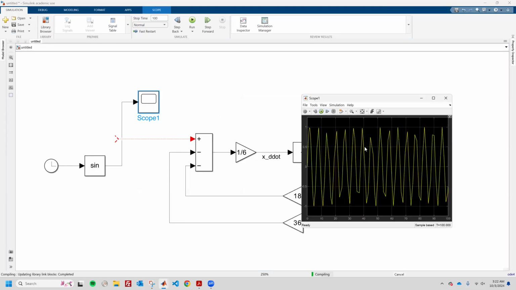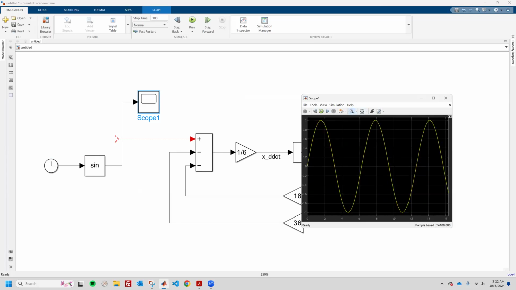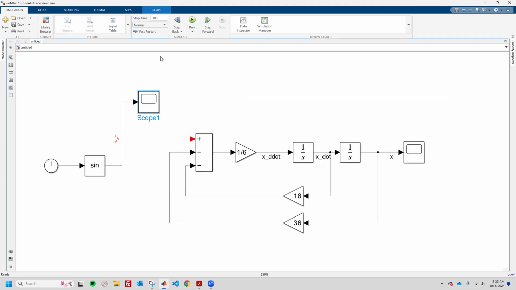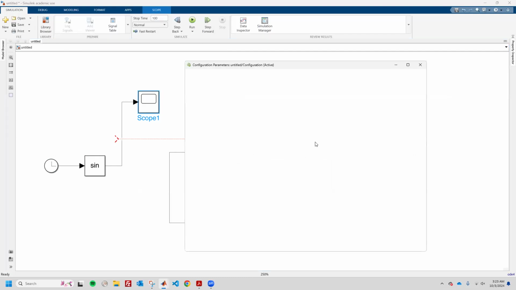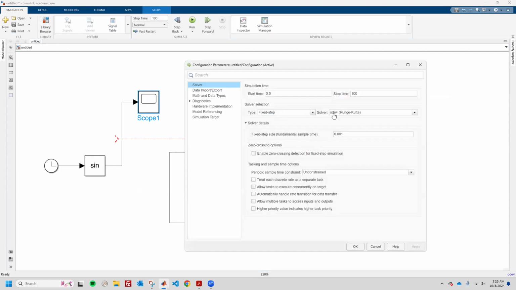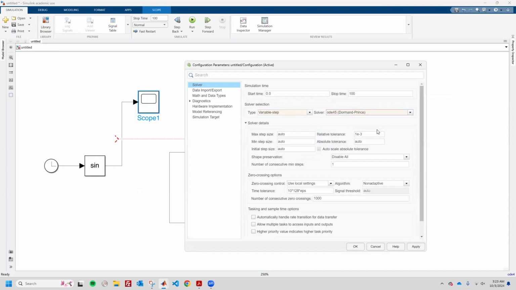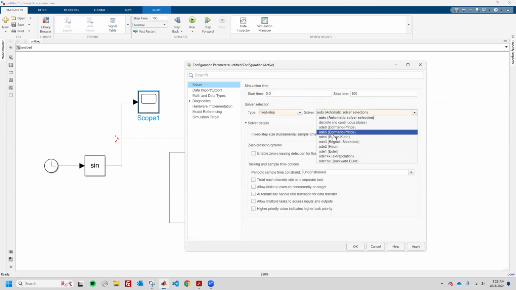And then let's look at the scope. That looks so much more like a sine function. See that? So in general, when you are building a system, keep your model settings as fixed step. If you really need to go to variable step, go for ODE45. I would recommend keeping fixed step. ODE5 or 8 is also fine. The higher the number, it's basically how many steps you are actually considering.